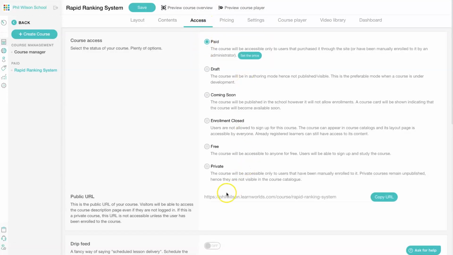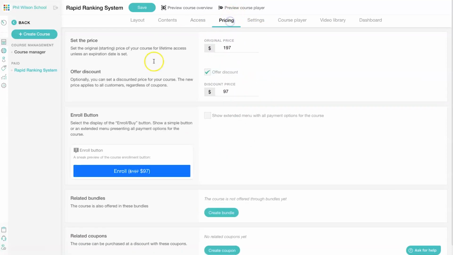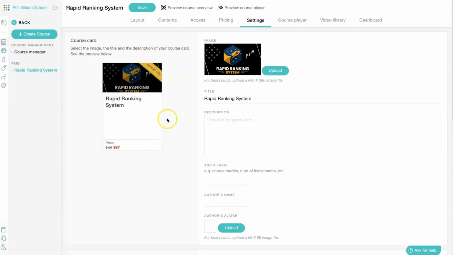Next, we've got things like access. If this wants to be paid or not, you can set the price. You can do all that sort of good stuff inside of here. Pricing, we've got all the different prices for the actual course itself. Then we've got settings. So what you want to call it, the description of the course, labels, things like that.